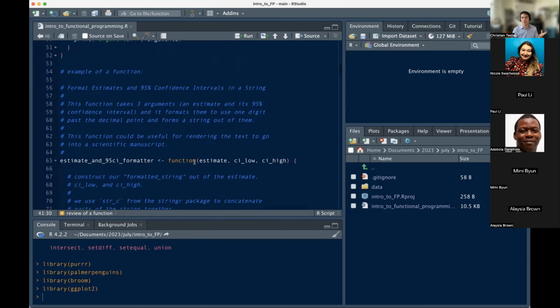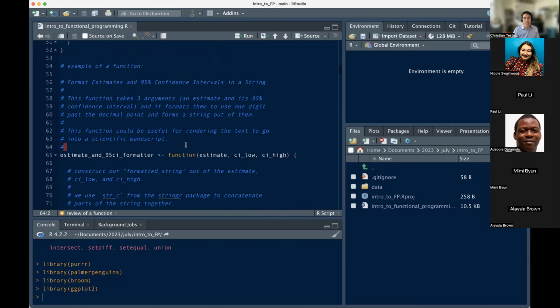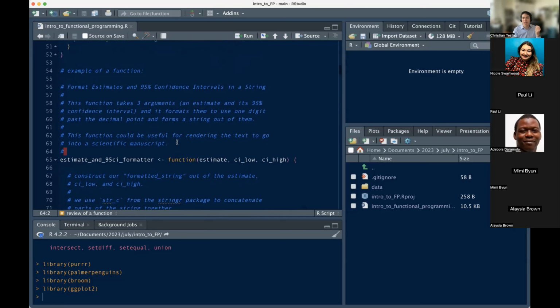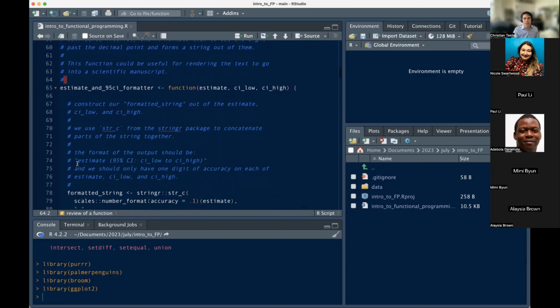If that's hard to grasp, if you're really just beginning with functions in R, I'll give you an example of something that I use a function for pretty regularly. And since Nicole and I work in science, something we often are doing is reporting estimates in academic papers and then reporting them with their 95% confidence intervals. But it always takes a really fiddly argument. We always end up wanting to have, in our paper, something like an estimate and then parentheses and 95% confidence interval, low to high or something like that.